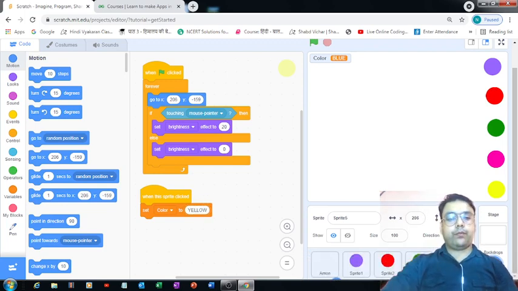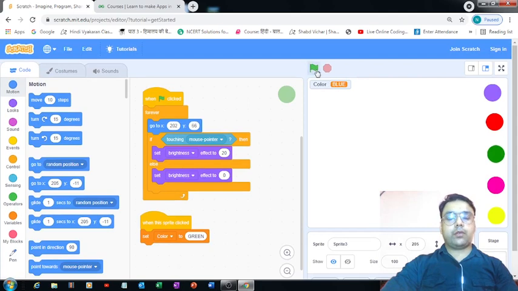Same thing we can do for this one also. Okay, so it is at 205 and it should be minus 86. Okay, then I would like it to be pink. So we are done with defining the code for all these circles over here. If you click on this flag, that's what is going to happen.